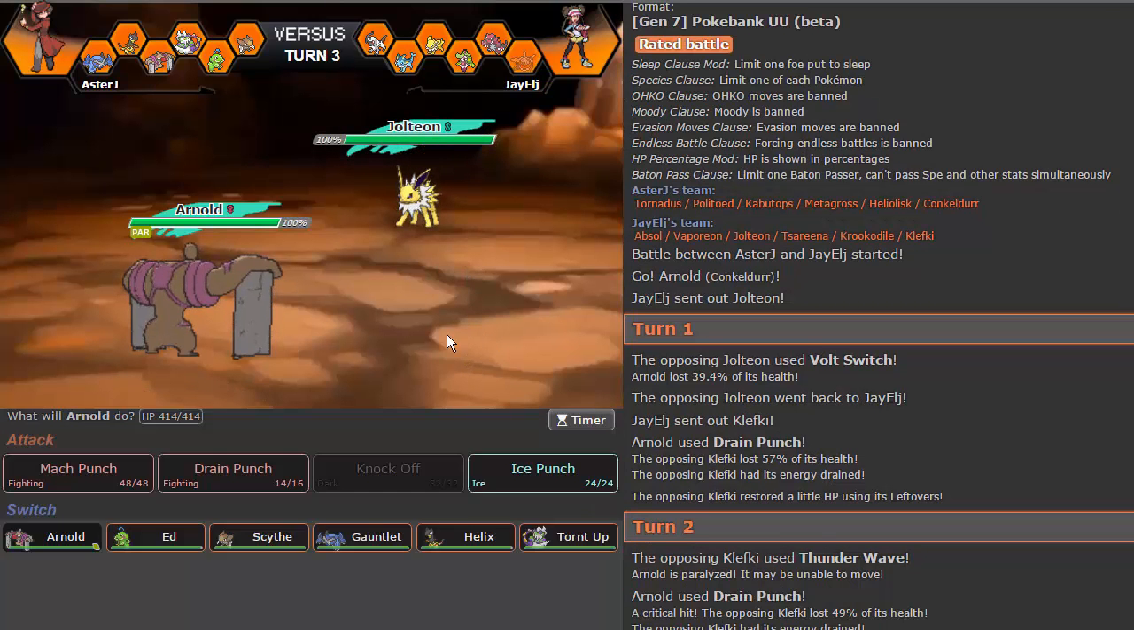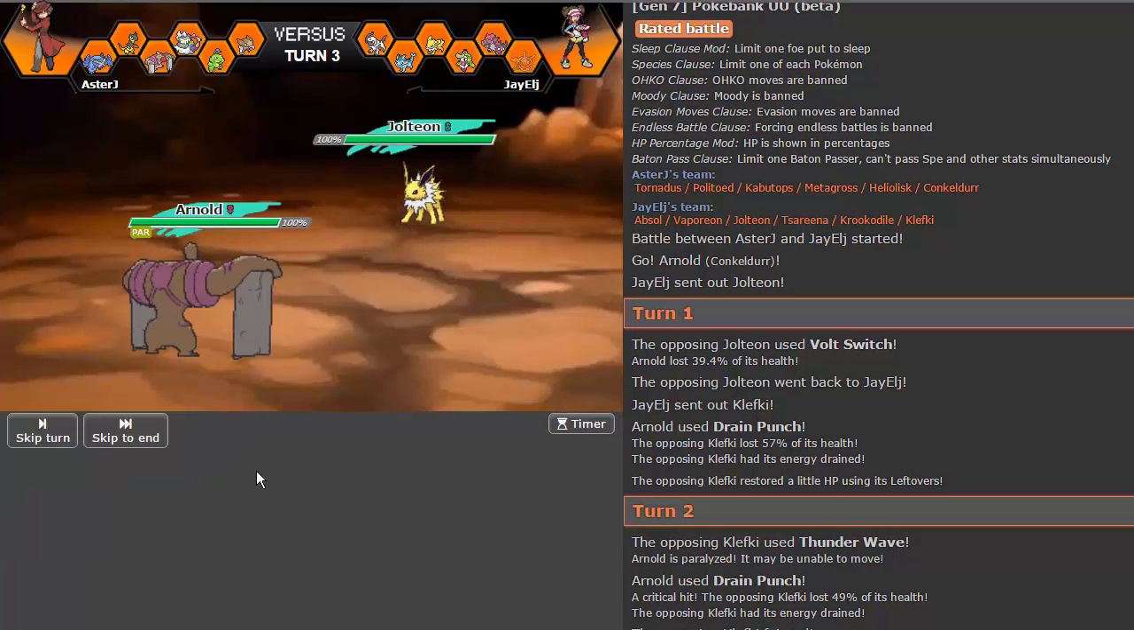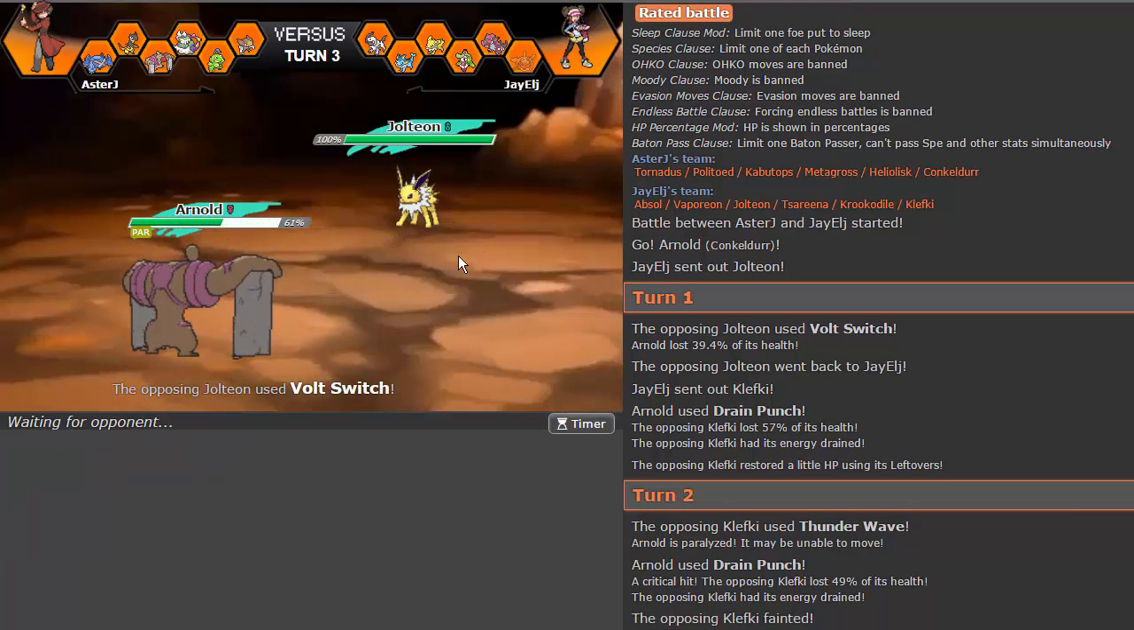But in comes Jolteon again. And I am just going to go for another Drain Punch. Again, the worst he can do is either Volt Switch or Thunderbolt. If he Thunderbolts, then he risks his Jolteon, which has a very good matchup against my team in general. But he does not have a good switch into this Drain Punch.